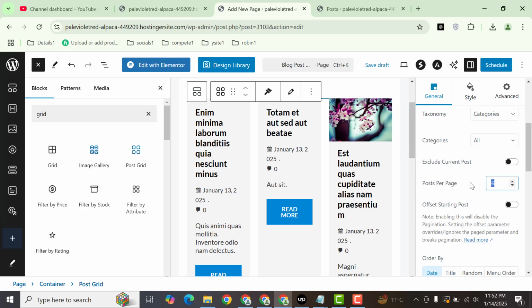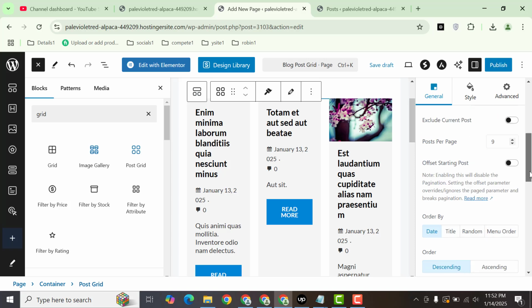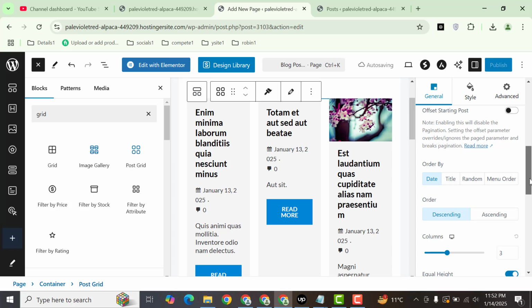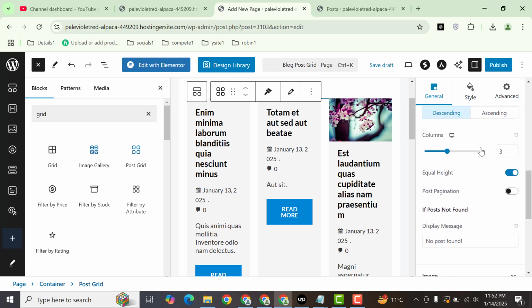You can also set number of blog posts per page. So I want to set 9 blog posts on a single page. You can also select the order descending, ascending. You can also select number of columns in a single row. So I think 3 is the best. You can apply equal height options. You can also enable post pagination.